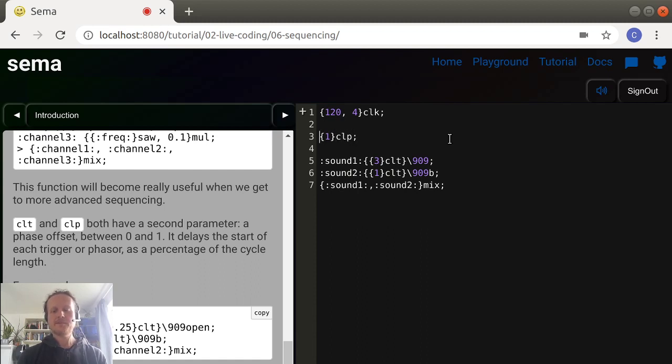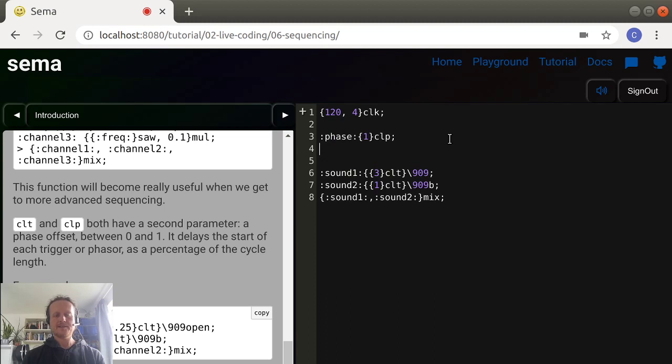So let's put this in a variable, and we won't really be able to hear a phaser that's rising from 0 to 1 once per bar. It's too much of a low frequency, and so let's map it into, let's say, the frequency of a saw wave. So we can use the mapping tools that we've seen in the other mapping tutorial.